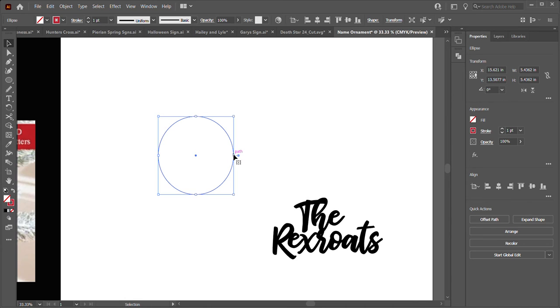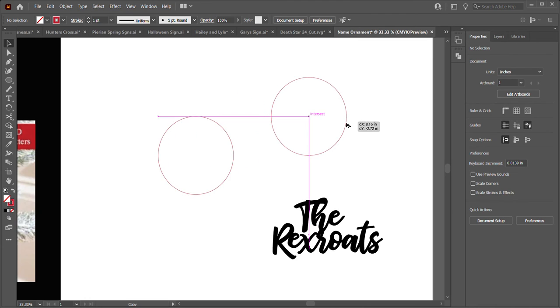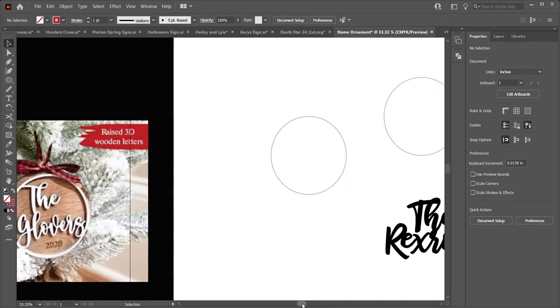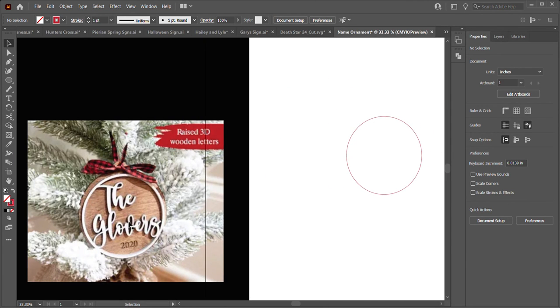I'm going to make a copy of this circle. Alt and just drag it away. So now I have two of the same circle. And actually I'm going to make three of the same circle. So what that is for is you've got the wooden circle, the cut that's going to have the engrave, and then you've got two circles that kind of make up this thickness here that are going to be cut. So one of them is going to be smaller and inset for the other.